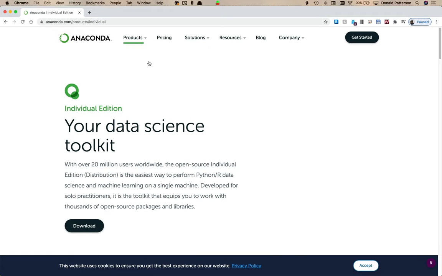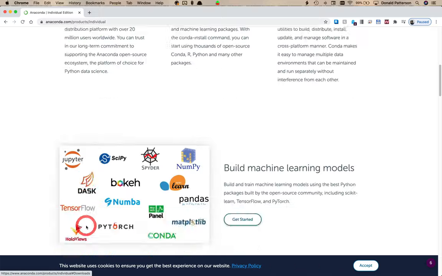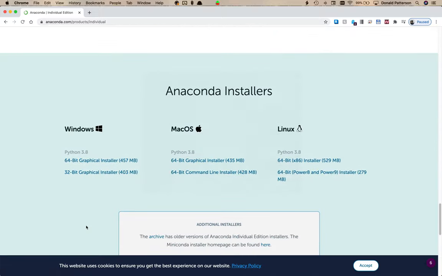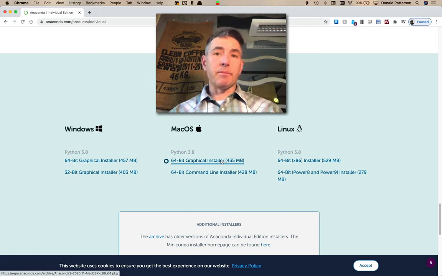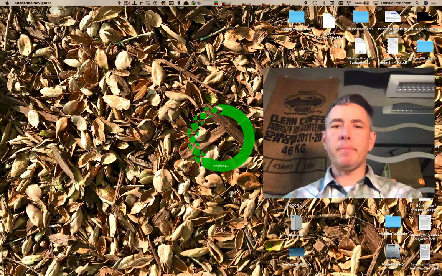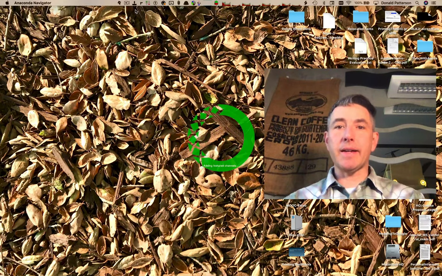When you click on it, you'll be able to go to this downloads button here, and that's going to scroll down till you see the different operating systems that you might want to choose from. We're going to use the 64-bit graphical installer. I'm on a Mac and I'm going to use a graphical installer for all of my work. So you'll want to download that and install it and then run it. The logo should pop up and it'll take a few minutes to initialize.